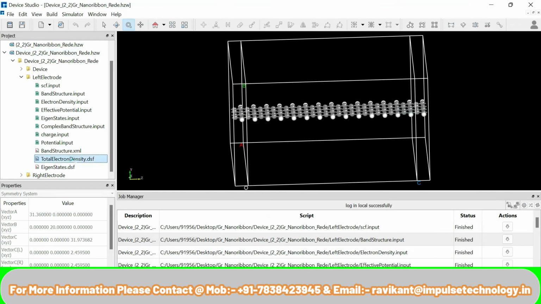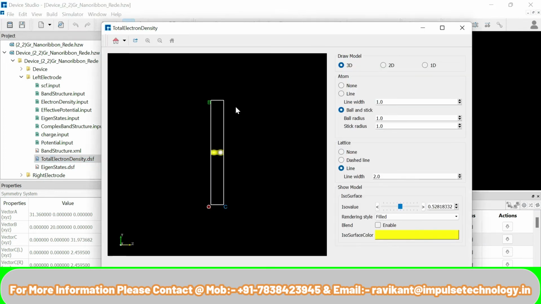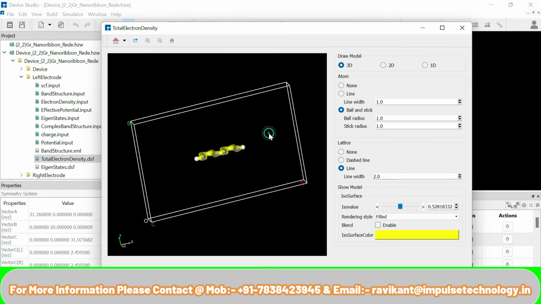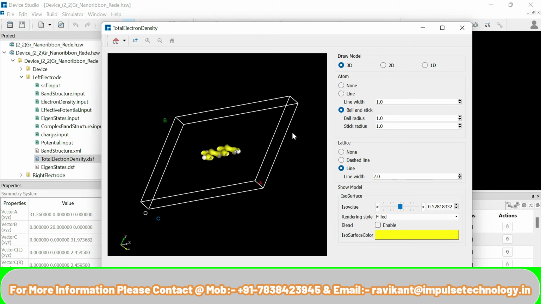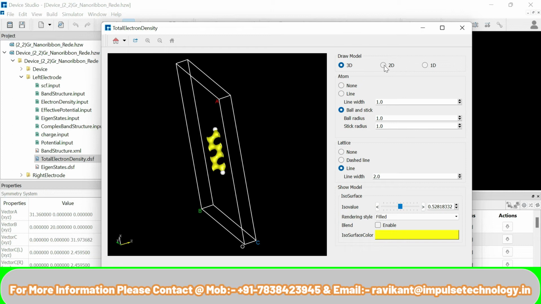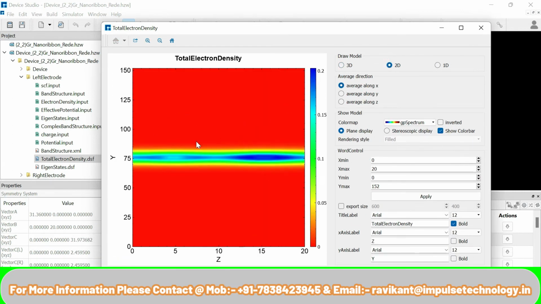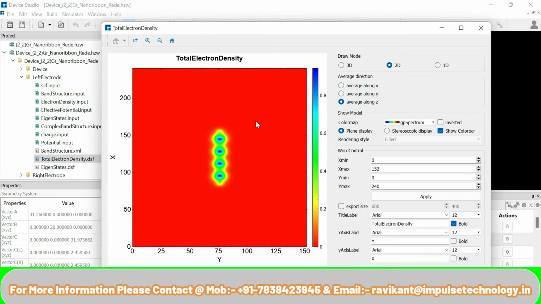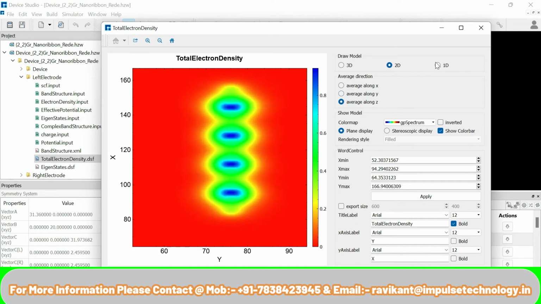Similarly, the total electron density plot has been generated. I can right click on show view, and you can see that only the left electrode initially started the calculations. This is a 3D view of the total electron density for the left electrode. And if you want to see the 2D view, this is the left electrode electron density in a 2D plot along the x direction, along the y direction, and along the z direction. So in all x, y, z directions you can plot your output, and you can also zoom into particular regions.